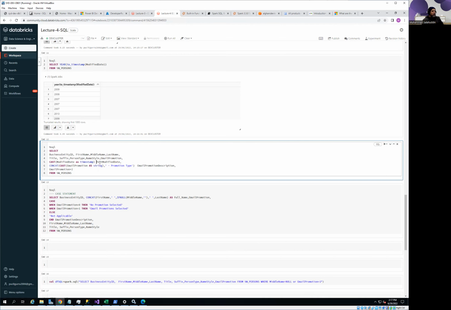In a similar way, we have a similar syntax available. So you can see I'm converting the modified date, which I have actually done separately. Now I'm using the cast function to convert it into the timestamp. So let me run it, and you can see it in here as well.